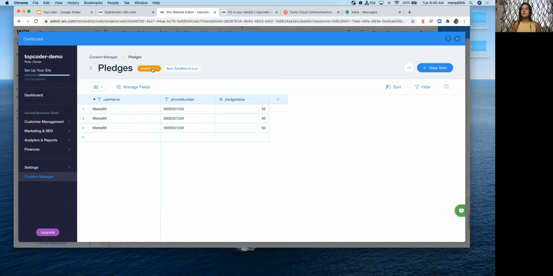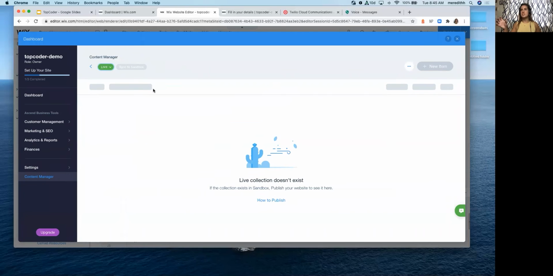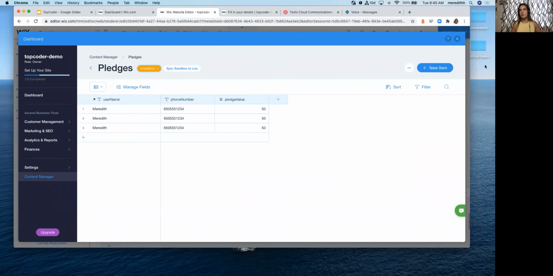And in here, we're looking at our sandbox version. So preview mode is attached to sandbox. And you also have a live version, which is going to be attached to your published version of your project. So you're able to have a QA and production database as well, so you don't accidentally mix data between the two.